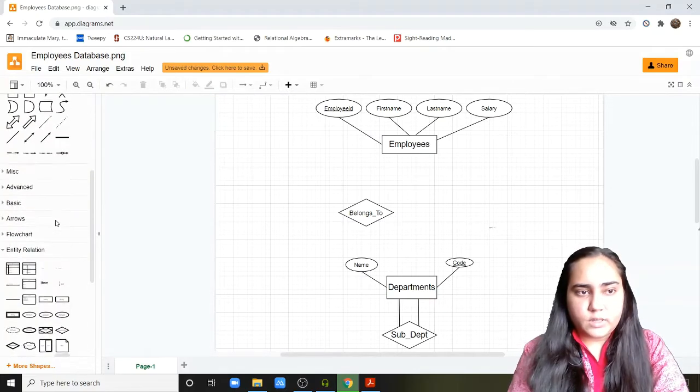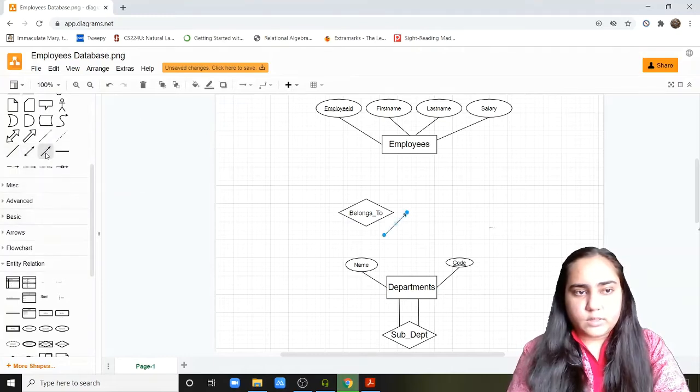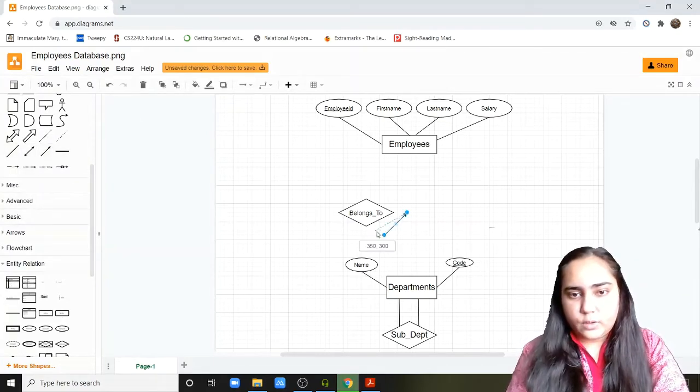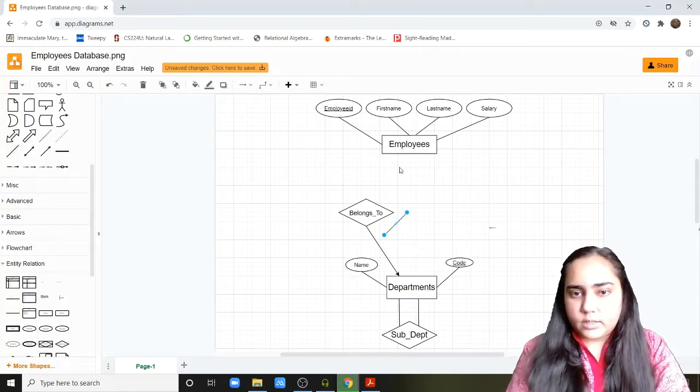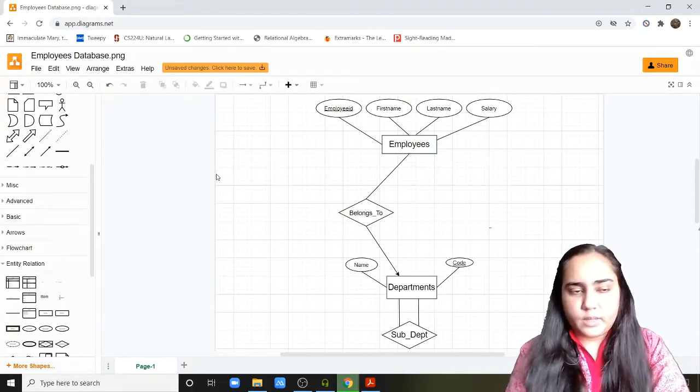So let's find the one that we want with a single arrow. Since it's not present here, let's look here and we can get it. So this is the single arrow that's going to attach to, belongs to, and departments at the same time, right here. And then we want a plain line that's going to attach to employees and belongs to, because this is a one-to-many relationship if you look from departments to employees. And then in the same way, we are going to create a second relationship.